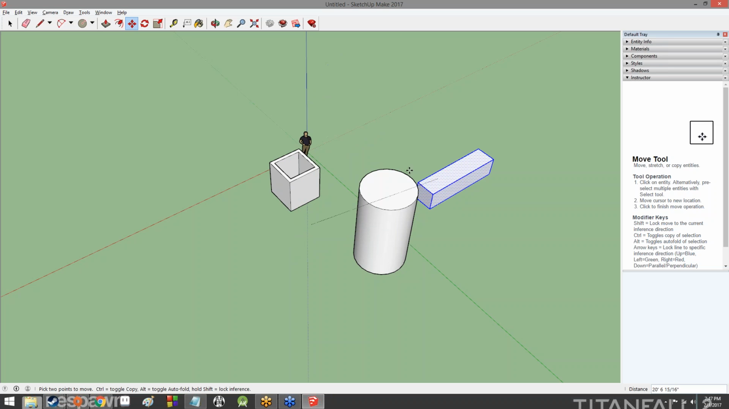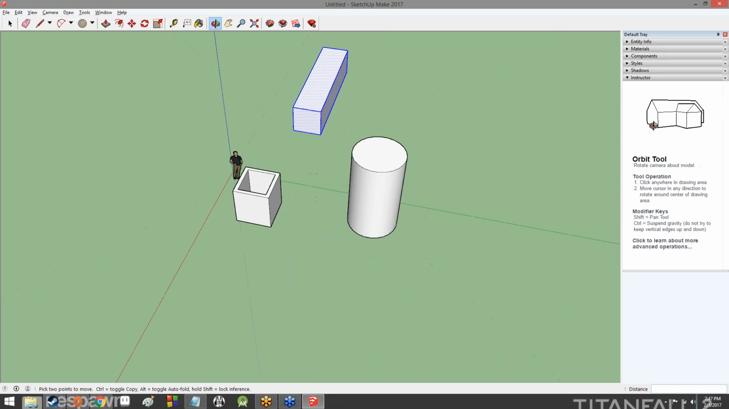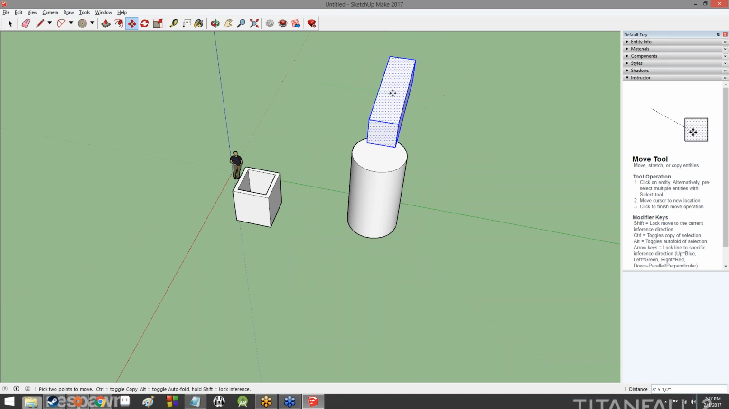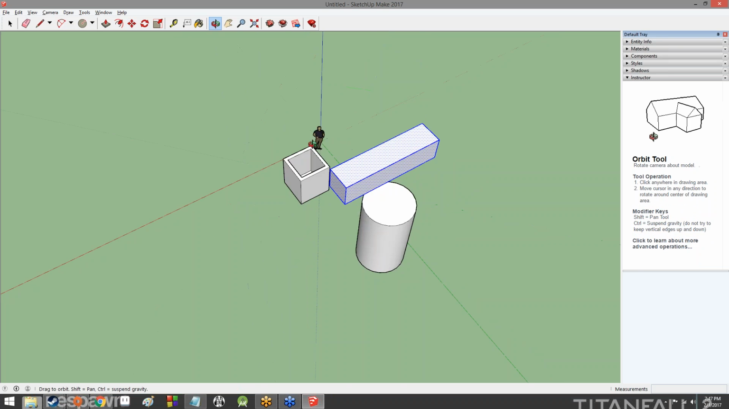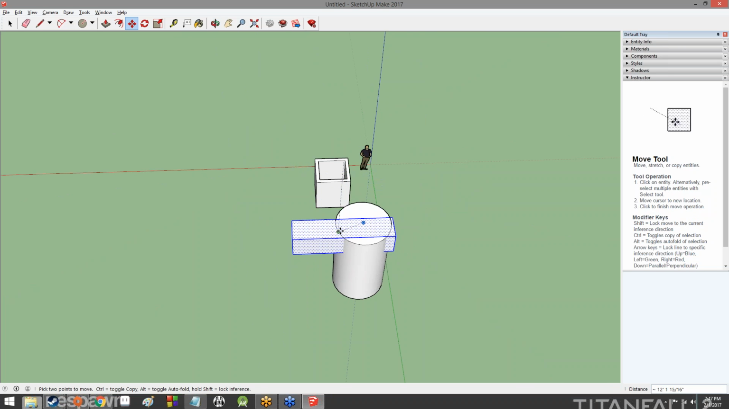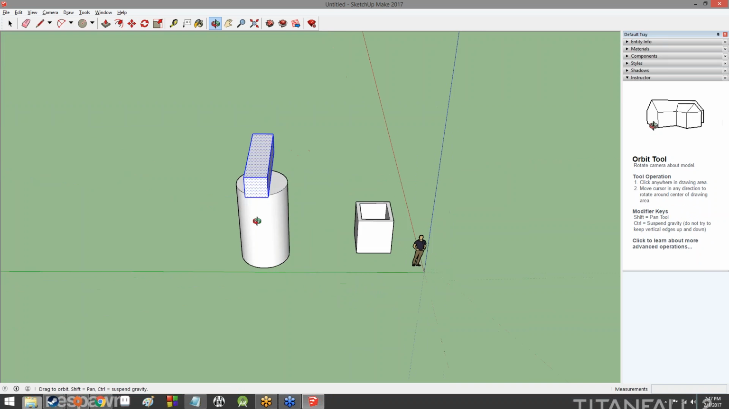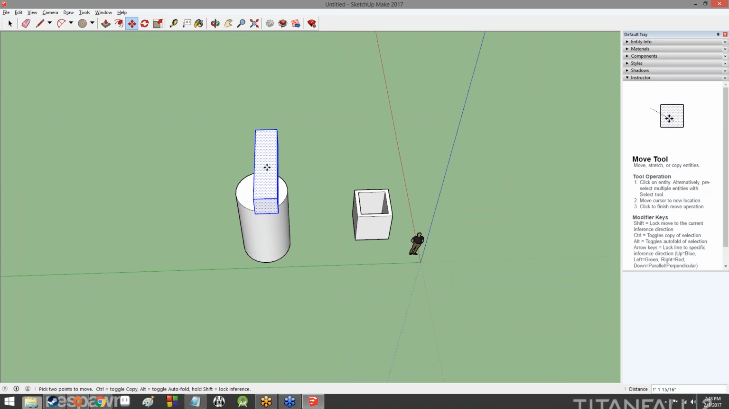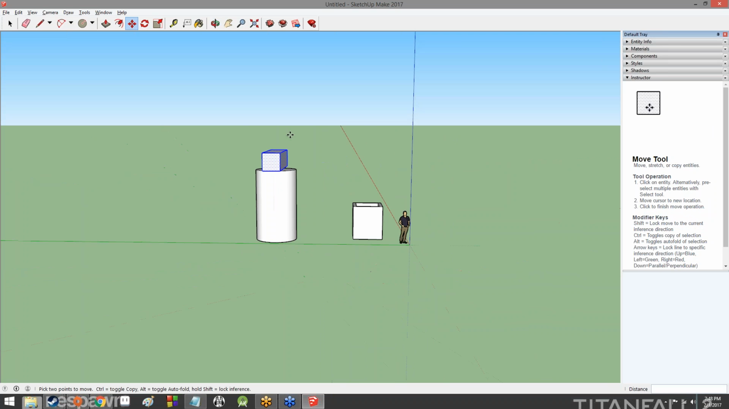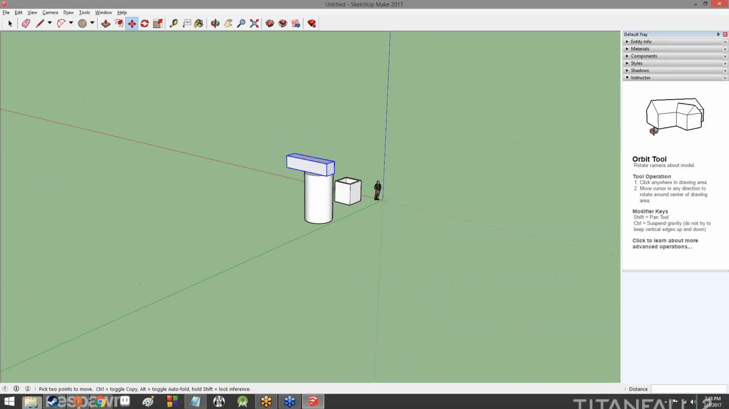We can use the move tool in order to move things around. We can move it straight up on the blue axis, bring it over on the green axis, bring it down on the blue axis, and have it so that we can create a new shape out of that essentially.